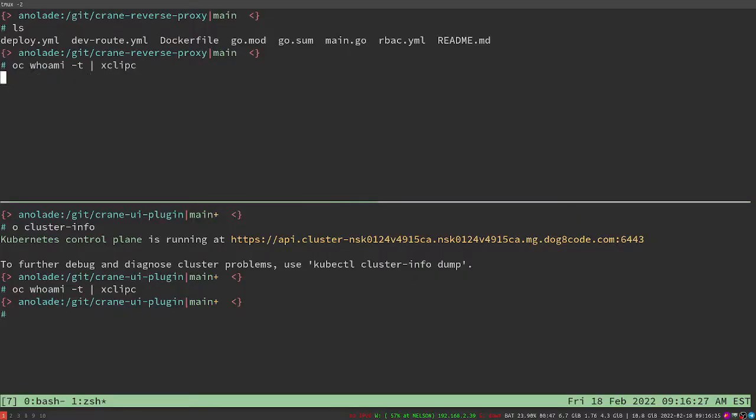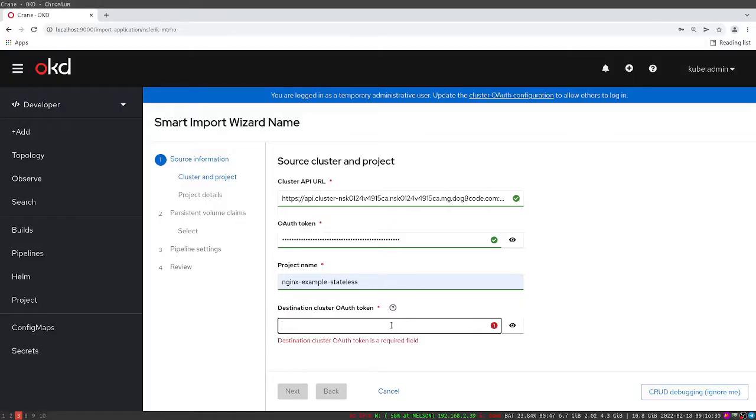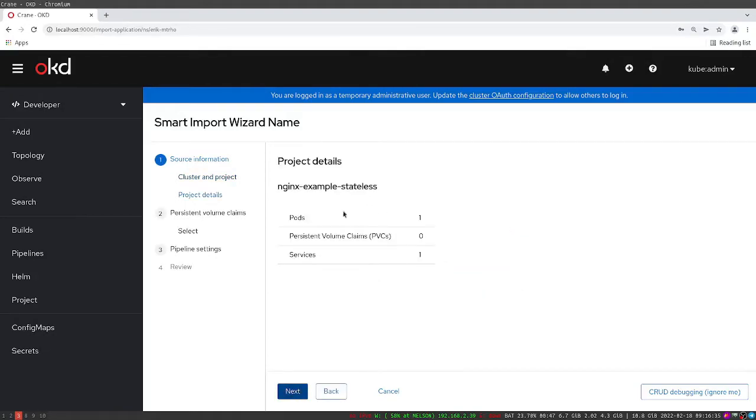And then finally, I'm just going to add an OAuth token for us to be able to communicate with the destination cluster. Hit next here. You can see it's communicating through the proxy with the source cluster to give me a little bit of information about the source namespace that I've selected. Got a pod and services, but I don't have any PVCs, so this is a stateless migration.